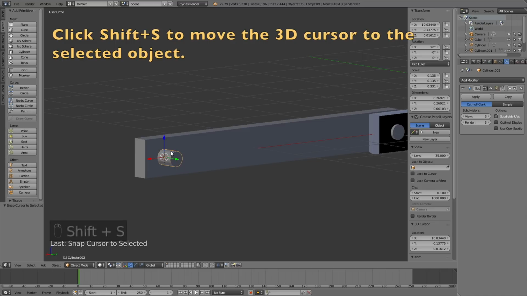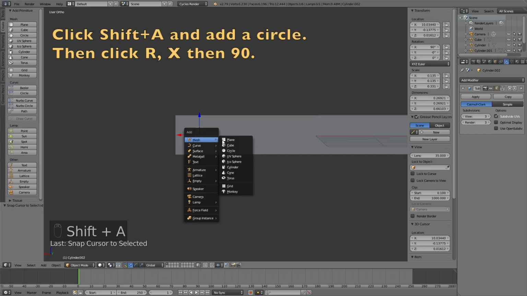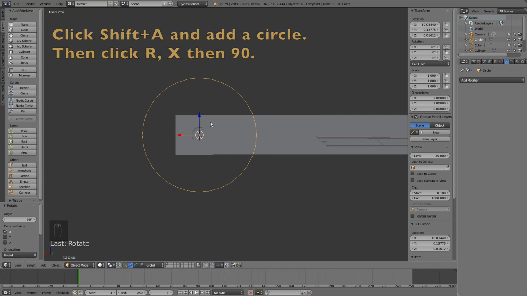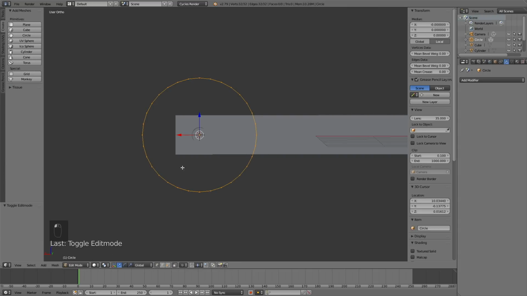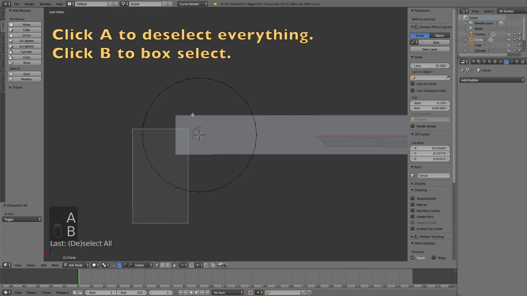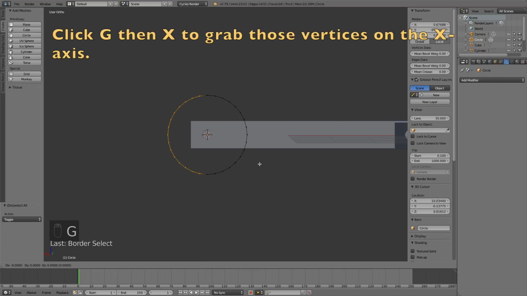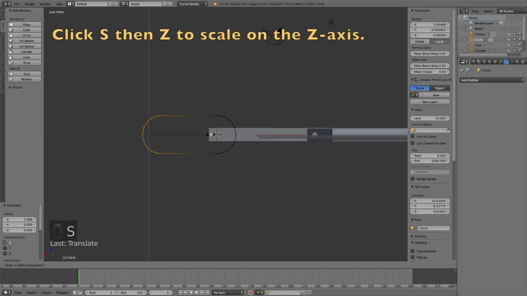Okay, and then click Shift S, and move the 3D cursor to the selected object, and then add a circle, and then click R, X, then 90 to rotate the circle 90 degrees on the X-axis. And then switch to edit mode, and then go to vertices select, click A to deselect everything, and B to box select. Then click G, then X to grab these vertices on the X-axis. And this is the beginning of the mechanism for the rotation of the wheel.